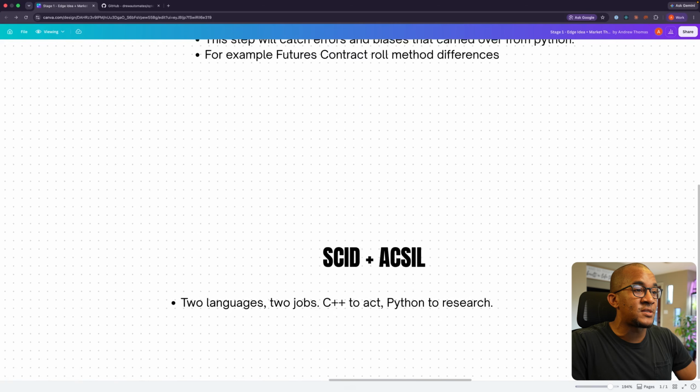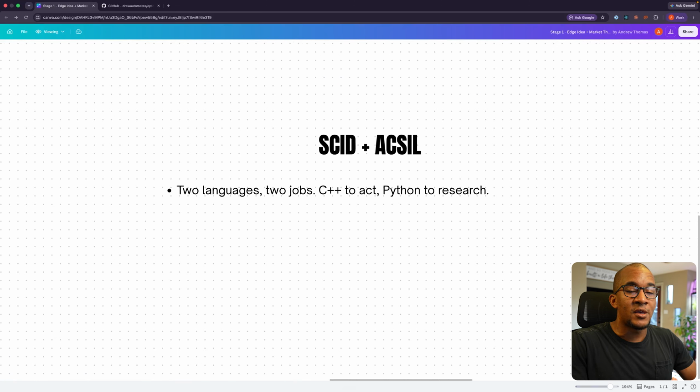So combined, the SCID and ACSIL are basically two languages with two different jobs. C++ is your acting, and Python is your research. Your SCID is your data spine. And on the other hand, you have your C++ ACSIL, which is what Sierra Chart uses to act. So you have your indicators, and then you also have to have something that executes on those signals.